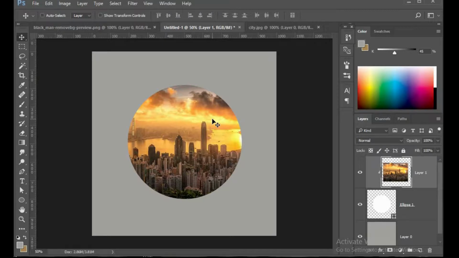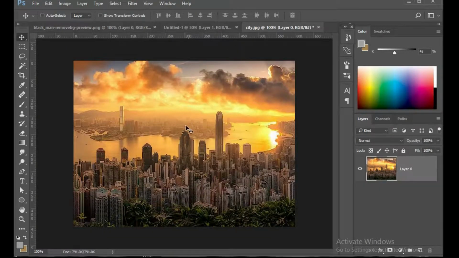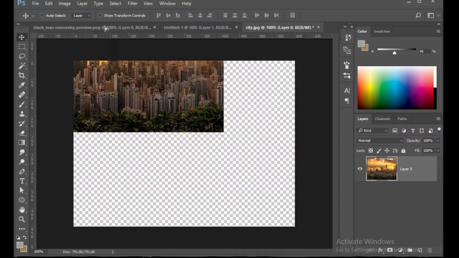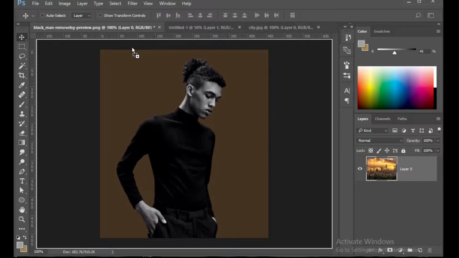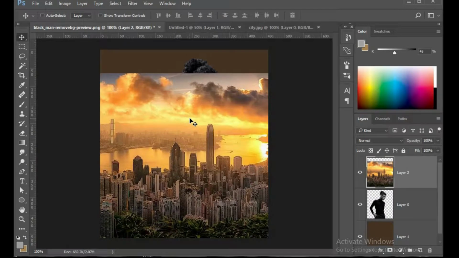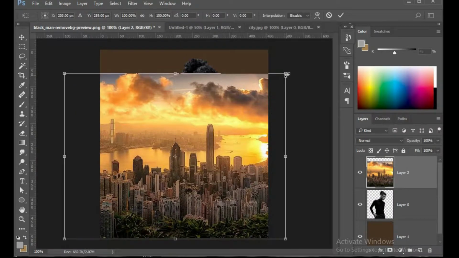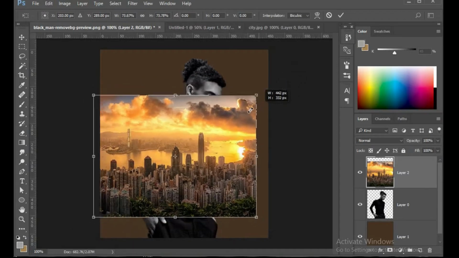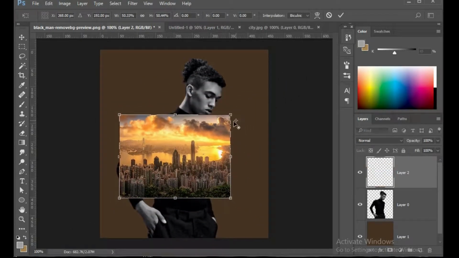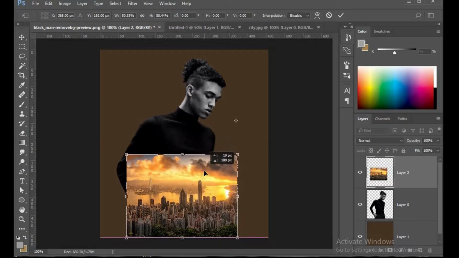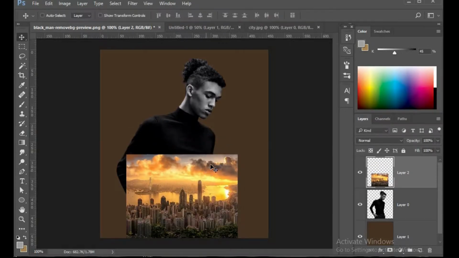Then, just to spice things up a bit, I want to also show you how you can clip an image into another image and blend it with the image being clipped. So still using this same image, I want to drag it and move it into this image where I have a cut out black man on this background. I press Ctrl T and Alt Shift to evenly resize all corners, place it somewhere around here, and press Enter.